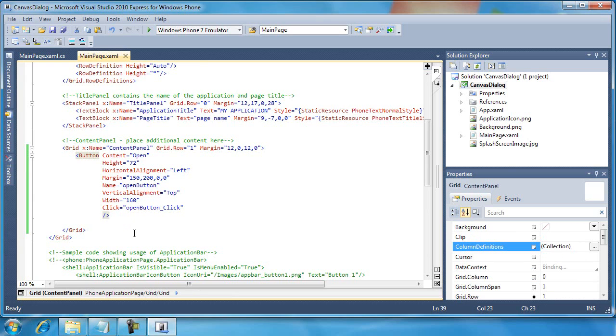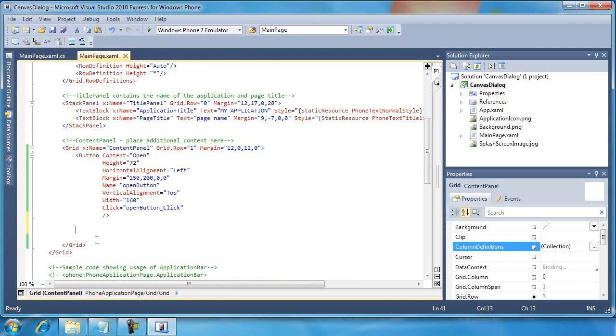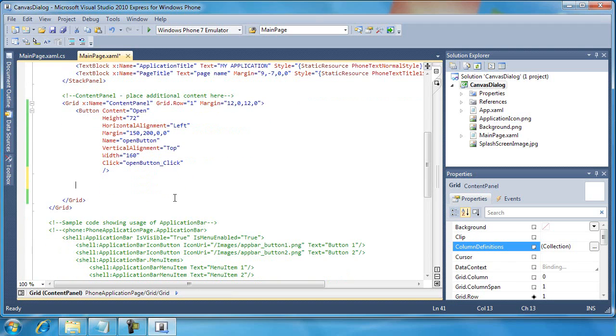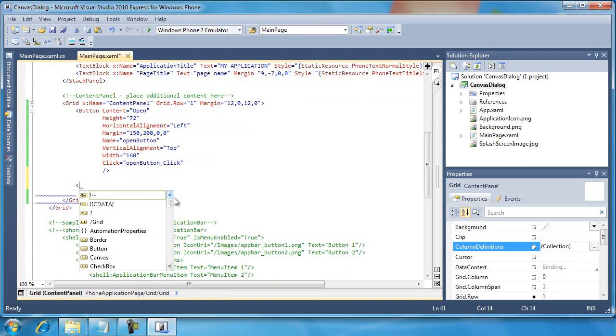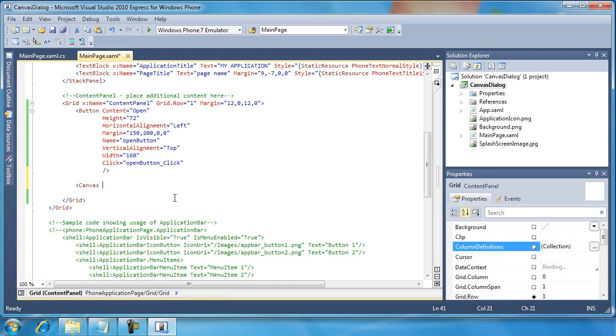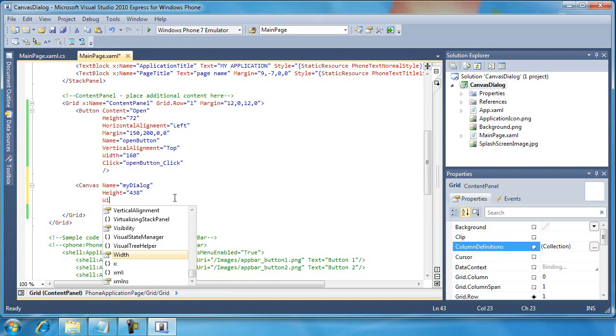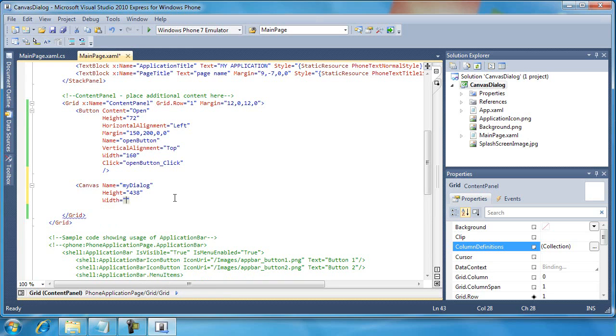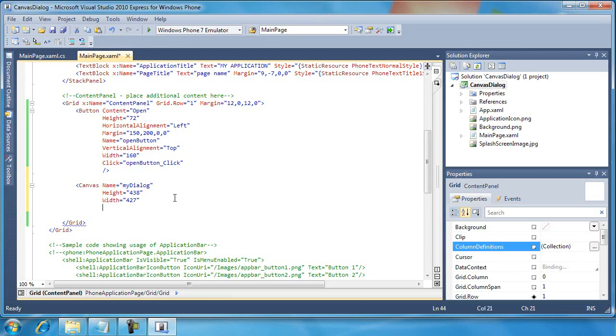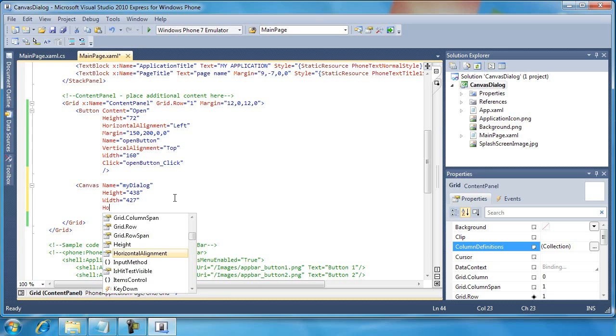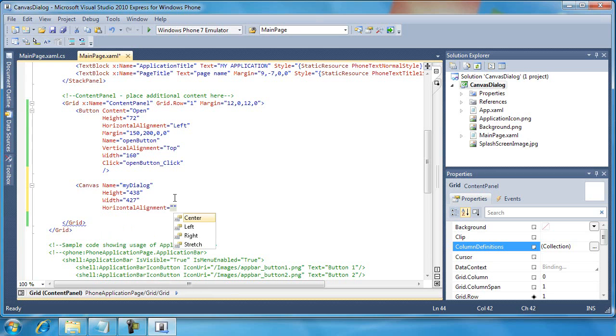Alright, so the next thing that I want to do is to create a dialog. To do this, I'm going to create a canvas. I'll set its name equal to my dialog. I happen to have some values here that I'm just going to go ahead and type in. I happen to know them because I've already gone through this example once. However, I might experiment with the sizes of things and so forth to get just the right combination.